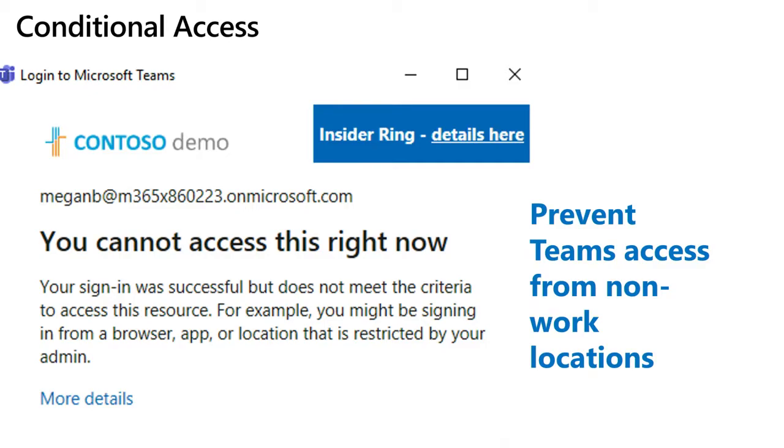Similarly, if they're trying to access it from a non-work location, if you've created the right policy saying that these are the set of IPs or subnets from which you can access the content, they would get this error message saying that you are an authorized or authenticated user, but you don't have the rights to access Teams.